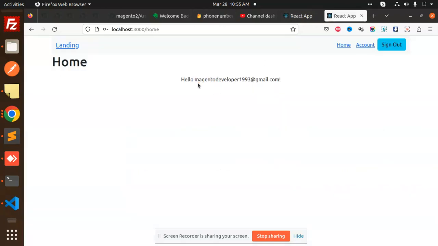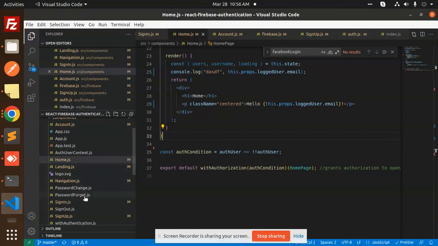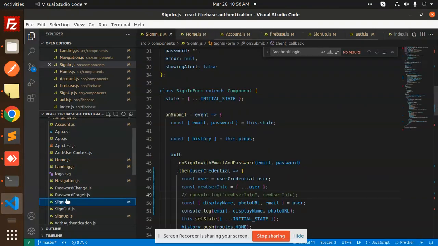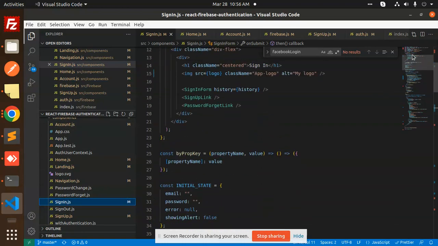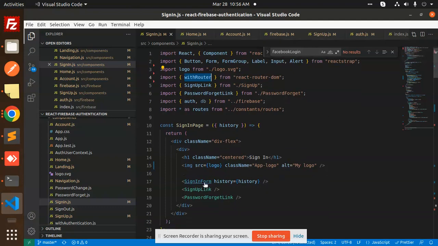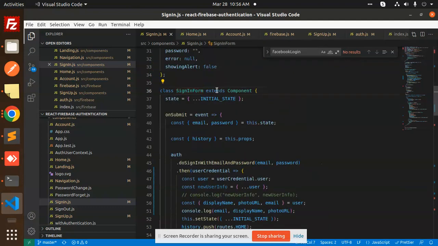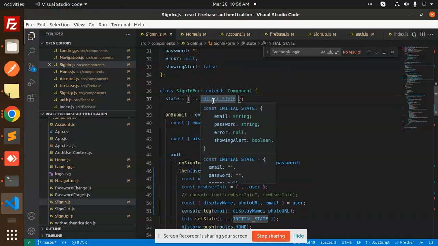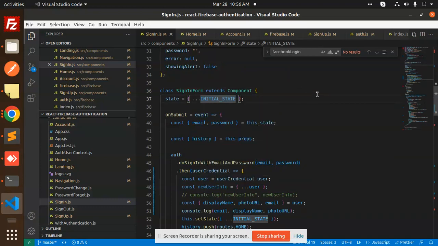So let's see at the code level what exactly it is. Let's go to the code. First of all, go with the sign in. This is signin.js in the components. Right now we have this React logo with router, sign up link, password link. So we are going with the sign up form. This is the initial state which we define: email, password, error and showing alert, right?